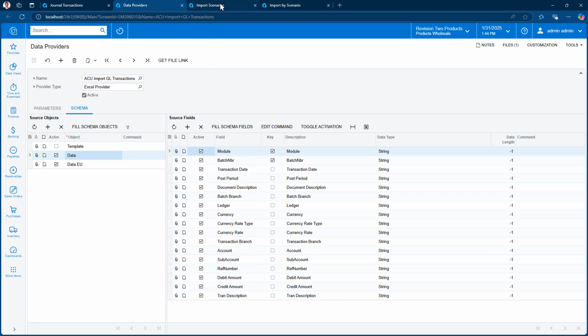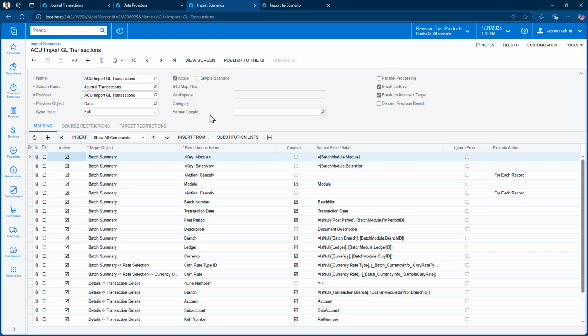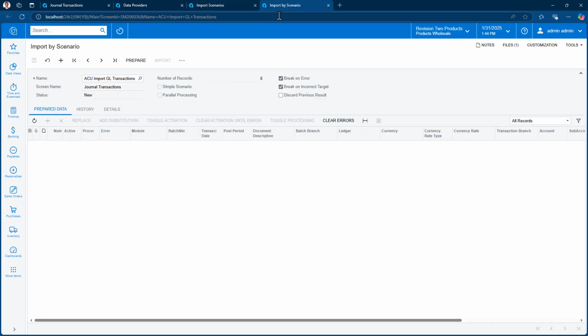The next thing I need to do is I can define my import scenario. The import scenario is going to match all these objects here, which are things in Acumatica, with the objects in your spreadsheet. You'll notice I can even use formulas if need be. Now, once my mapping is all set up, I can go to the Import by Scenario screen. This screen can be scheduled on a regular basis, but I'm going to run it manually.